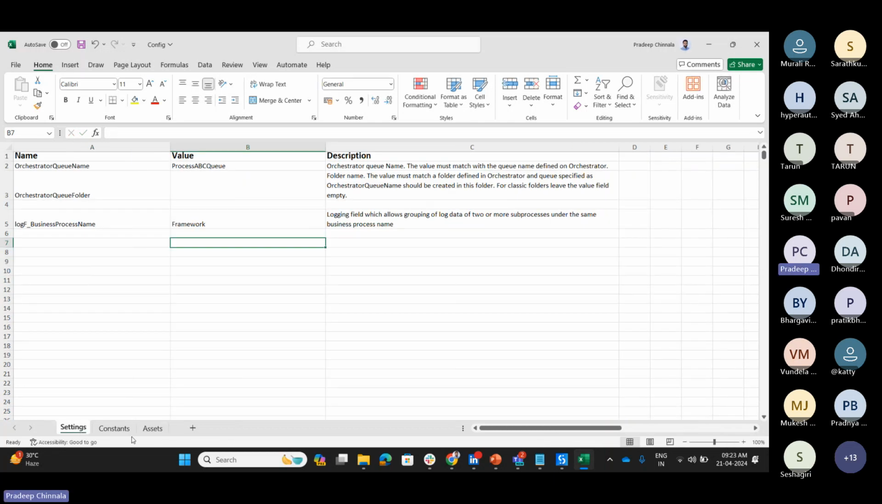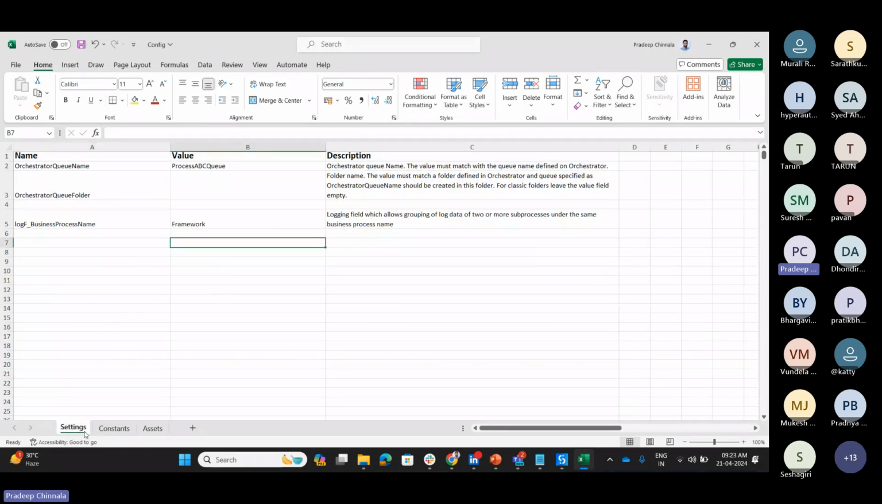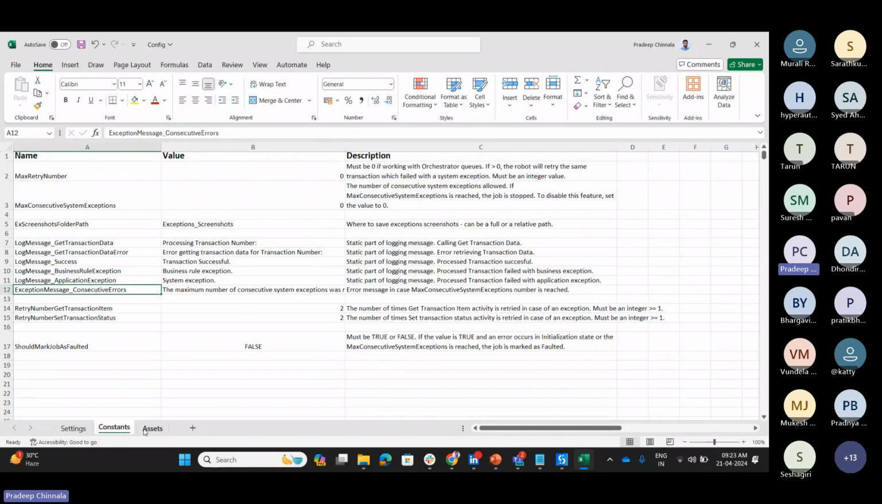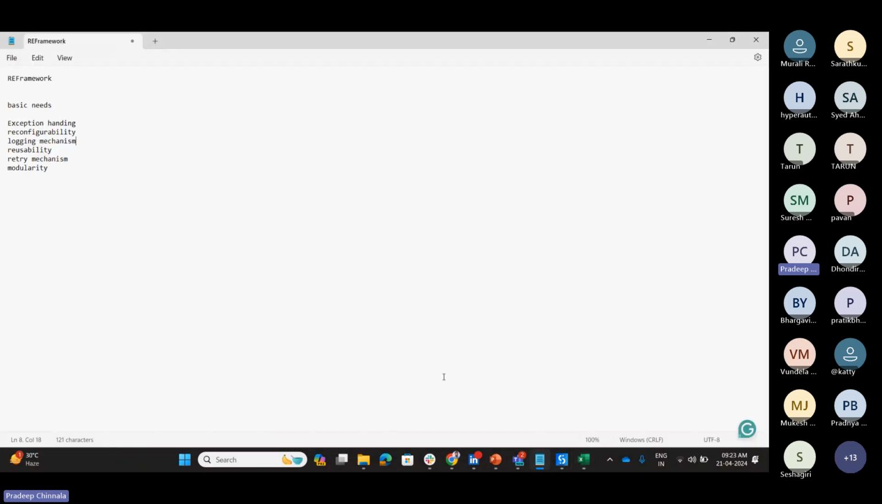So here we can see the config file. This config file has different sheets: the settings, constants, and assets. Let me open the notepad. Here we have discussed configurability, right? So what is configurability? Configurability means we are going to save dynamic values.